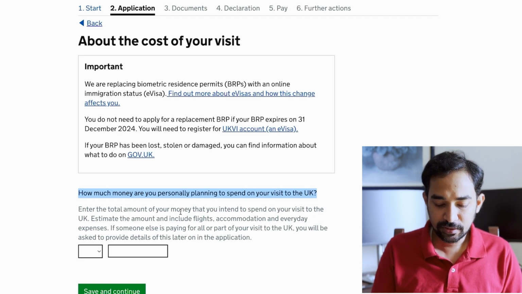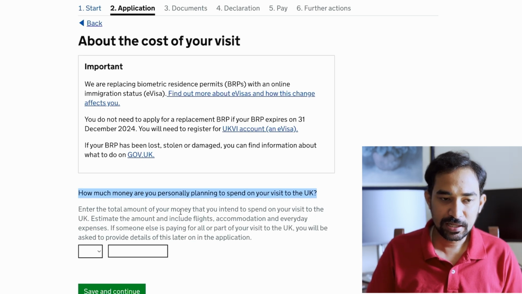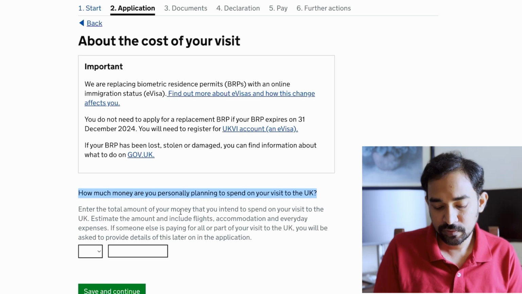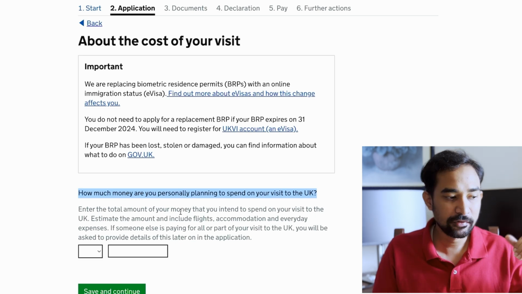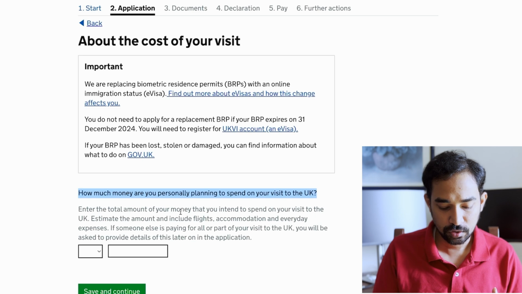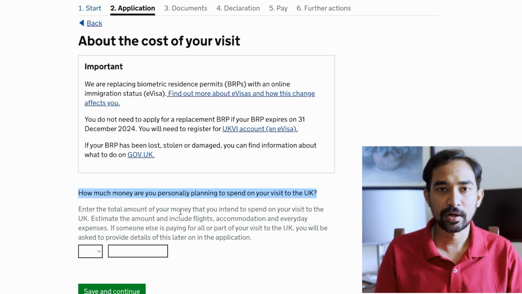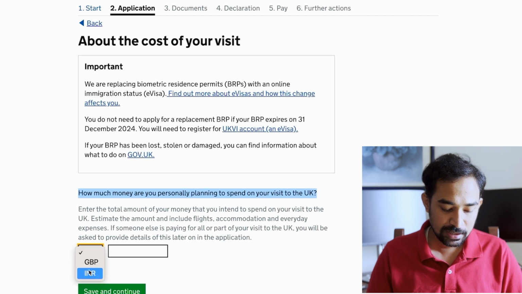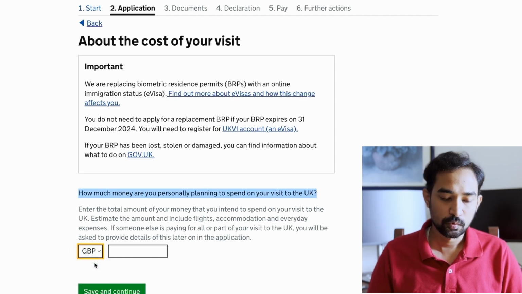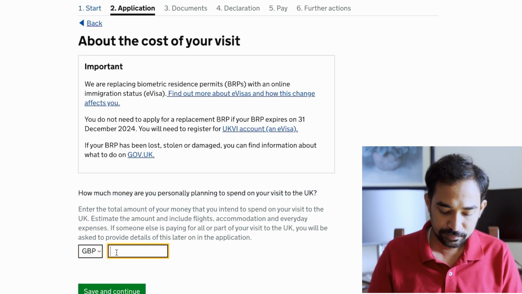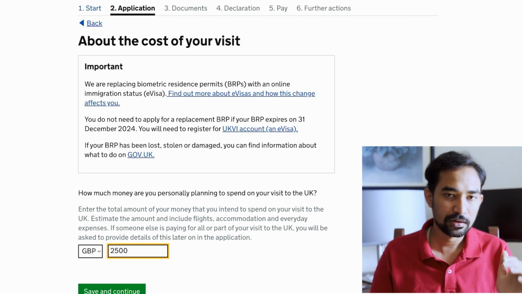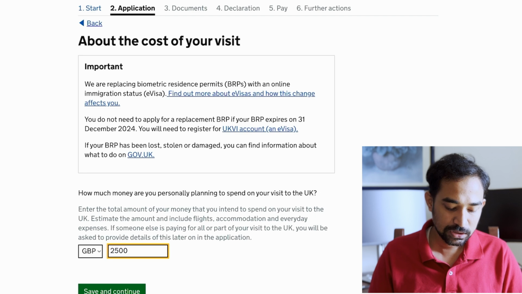Now this question, how much money do you plan to spend while you visit UK? This could be different for different people based on how long you are staying in UK. If you are staying in UK for just a couple of hours and transiting, this should obviously be $50 to $100. If you are staying in UK for one day, this should be more. If you are staying for 1 week, this should be more. So let's say that I'm staying in UK for 1 week and I want to spend $2,500. Click on save and continue.